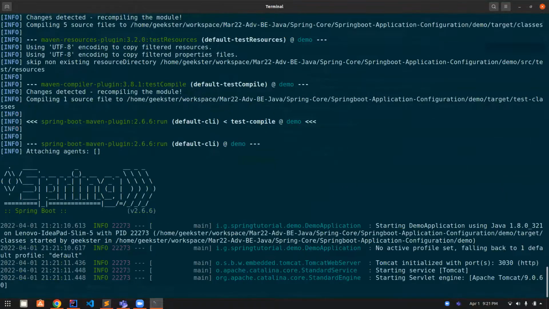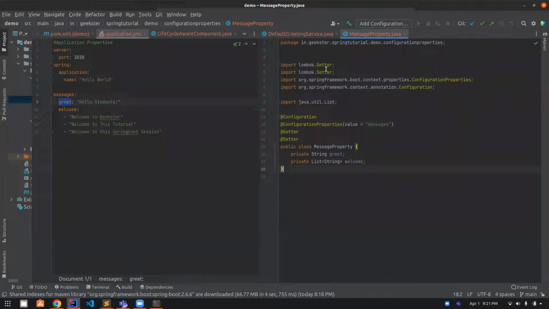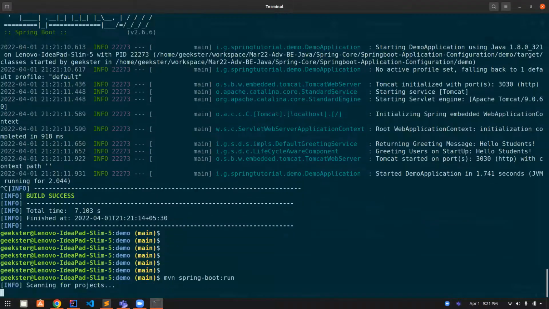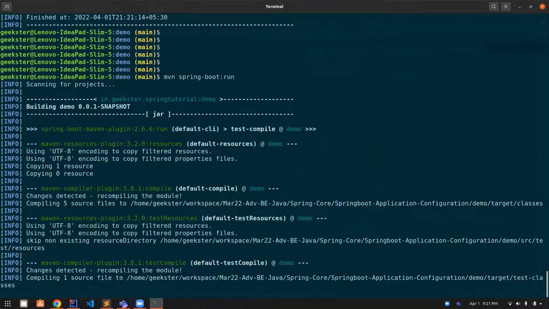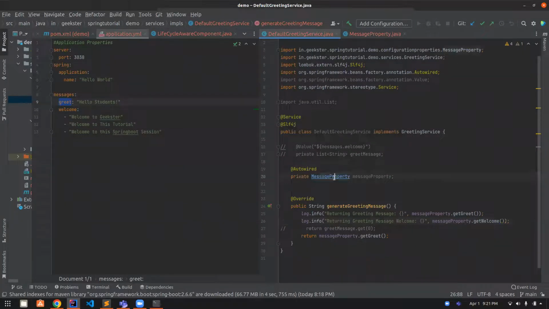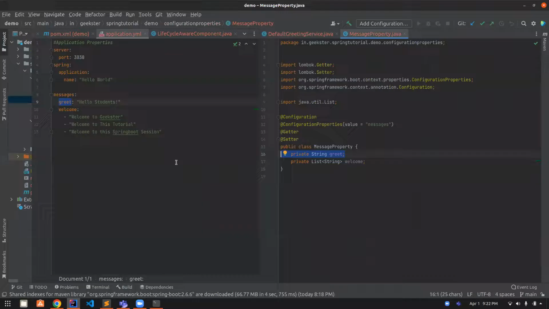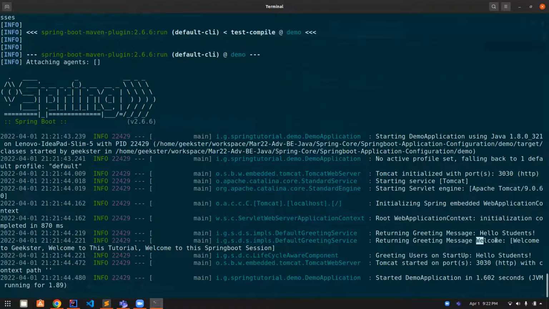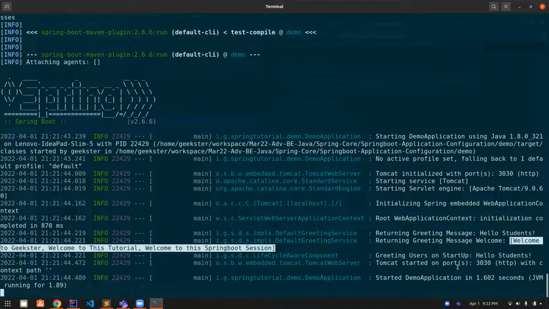Cool, that works. And let's now inject this. So I'll just print this get welcome list. Let's see if this works. Pay attention to this. Returning greeting message, hello students. This is fine because it's coming from this. Let's go to message property. It's coming from this particular thing. Then I have set these things, which is a list, and the key value is welcome. Here you can see that returning welcome message, and this is how it basically shows the list of messages that have been picked up here.